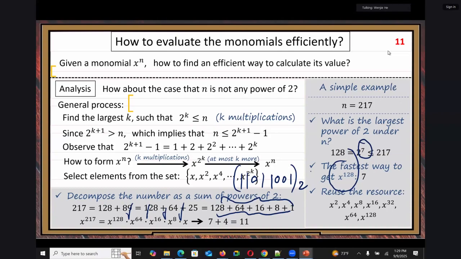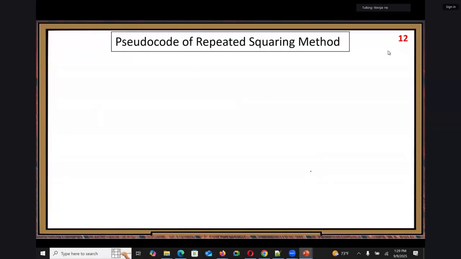But to write the repeat squaring code, I'll give you the pseudocode. The pseudocode for this repeated squaring method, we can use recursion. Here we can use recursion to implement this repeated squaring. Otherwise, if you do not use recursion, still you can do it.